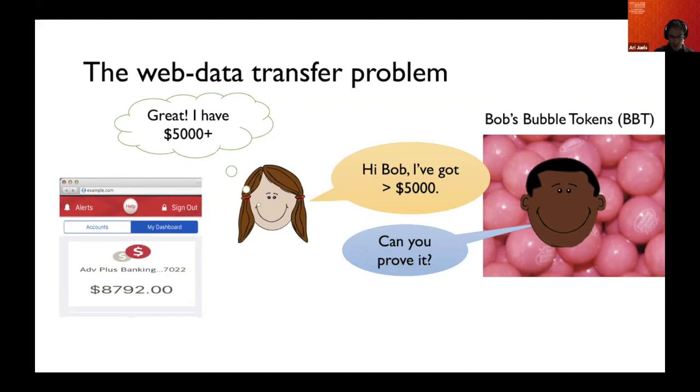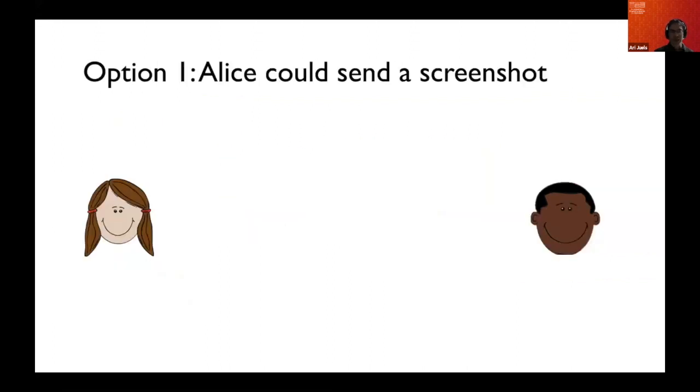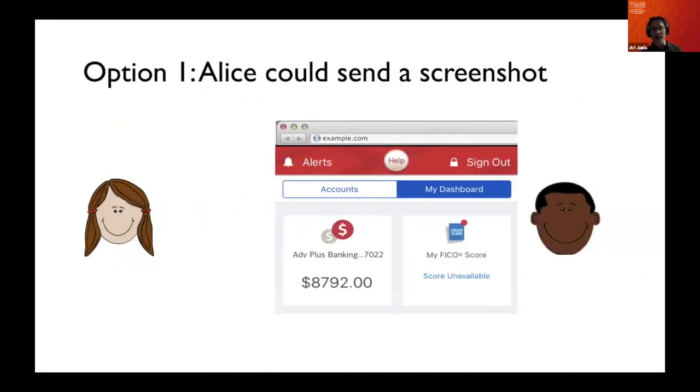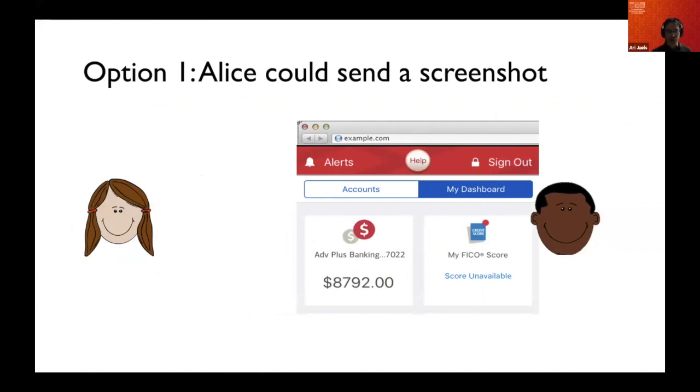Here's where the challenge comes in. Now, Alice could send a screenshot. Alice can see, and she knows because she's logging into her bank website, she's got more than $5,000. She can see this. She can send a screenshot to Bob. But of course, the screenshot is worthless because Alice can forge the screenshot herself.